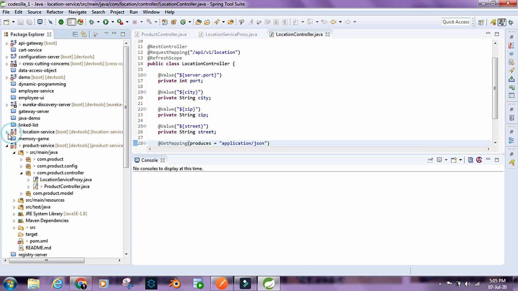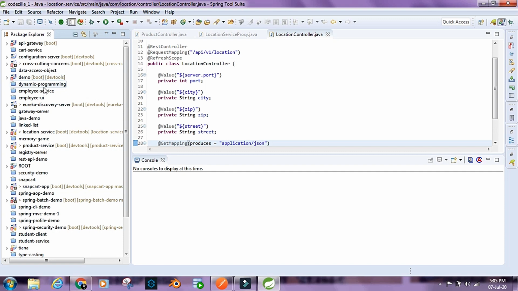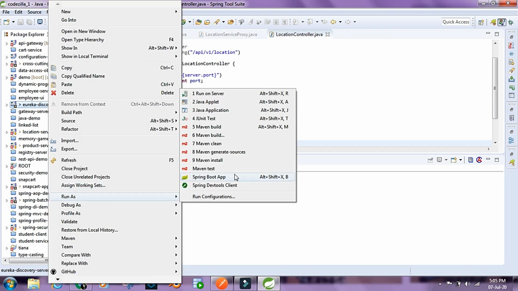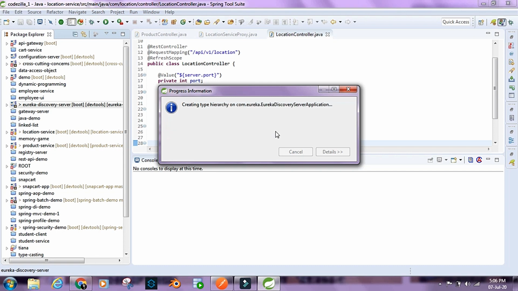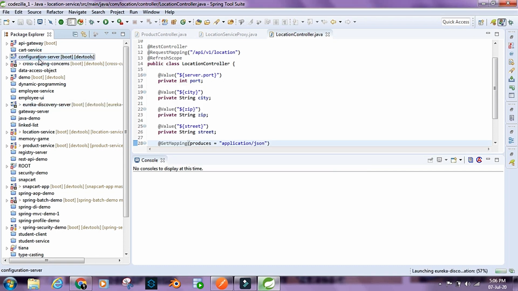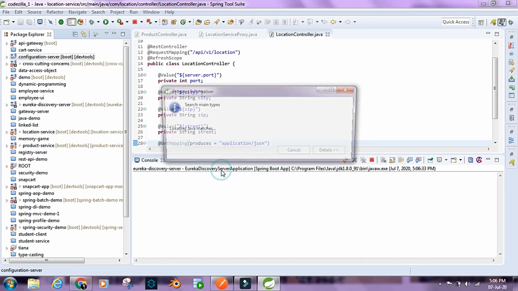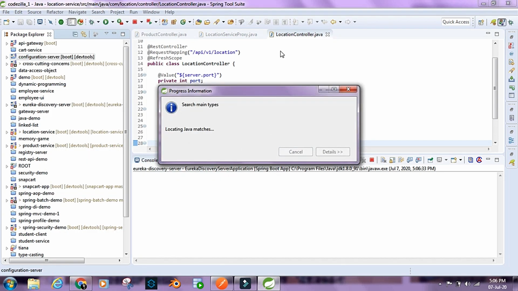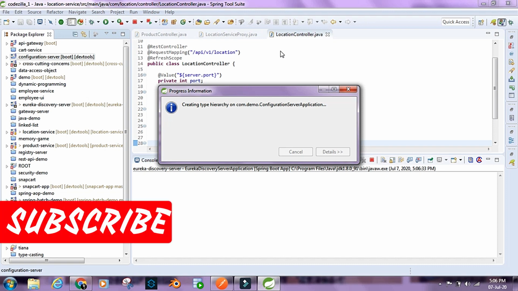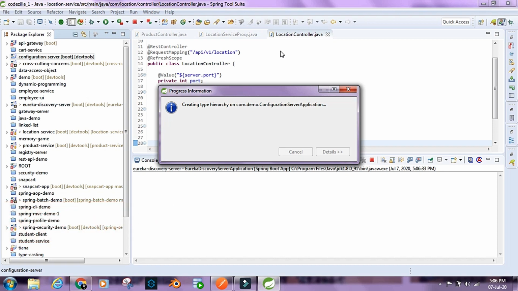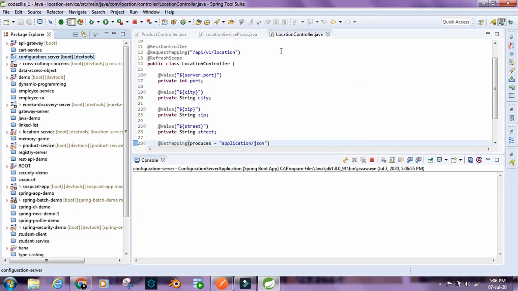So let's start up all these applications and see how they work. So first I would start up the Eureka server project, run as Spring Boot app, and I would start up the configuration server, run as Spring Boot app. So in this chapter we're going to basically take a look at how we can use the API gateway, the Zuul Proxy API gateway for routing.